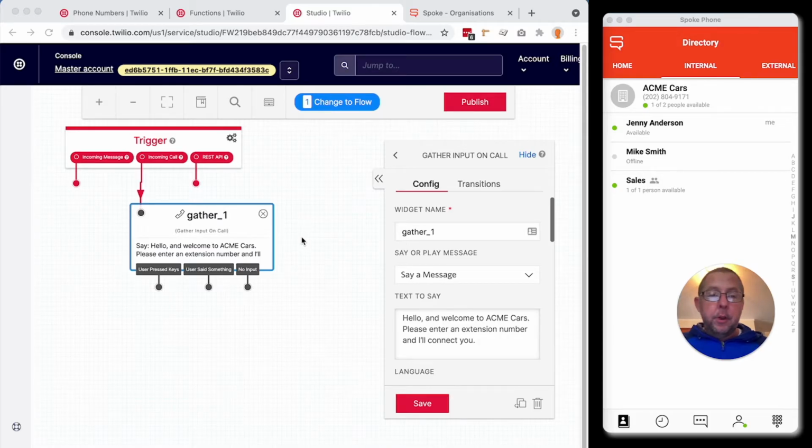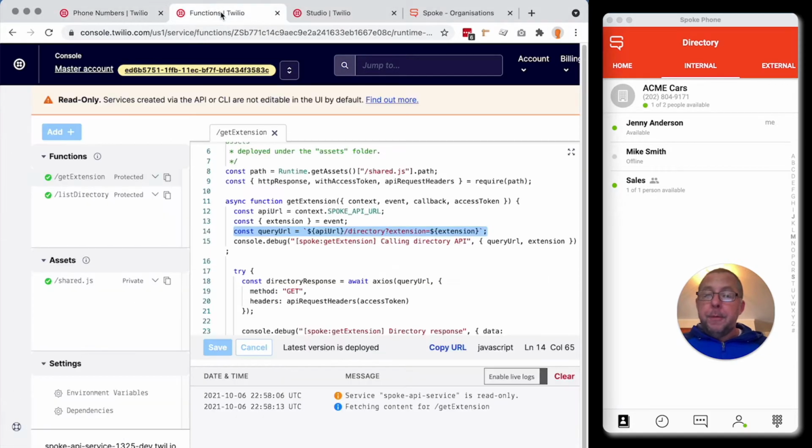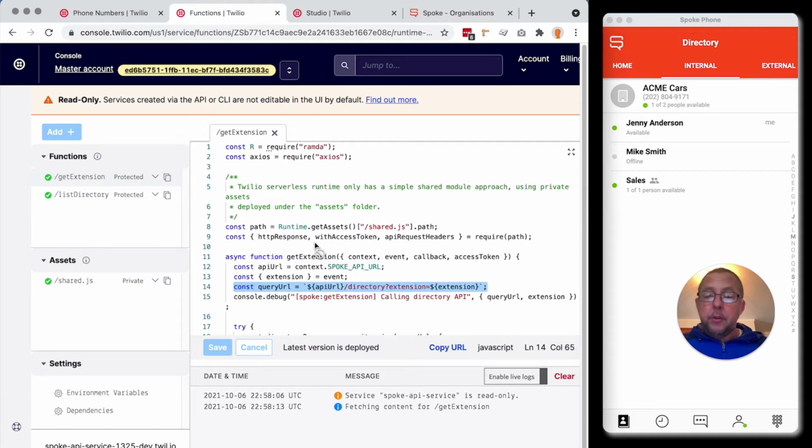So there's a few things you need to have set up and in place in order to follow along with this video. So first thing you need, obviously, is a Twilio account. You're also going to need a Spoke developer account set up with a few users and a group. You need a phone number connected to a Studio flow. And then finally, you need to have the Spoke functions deployed into the same account.